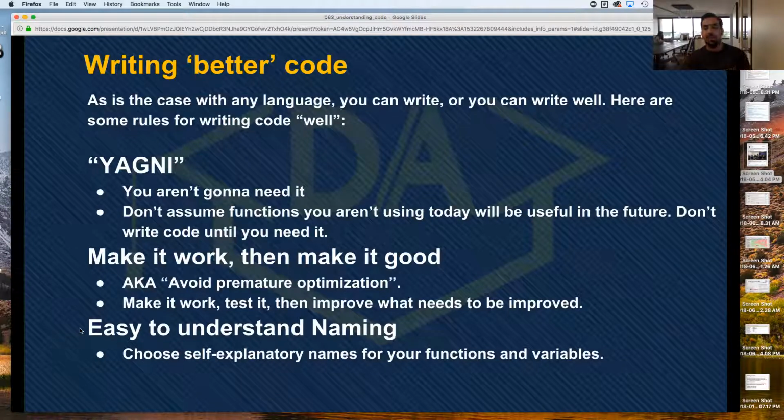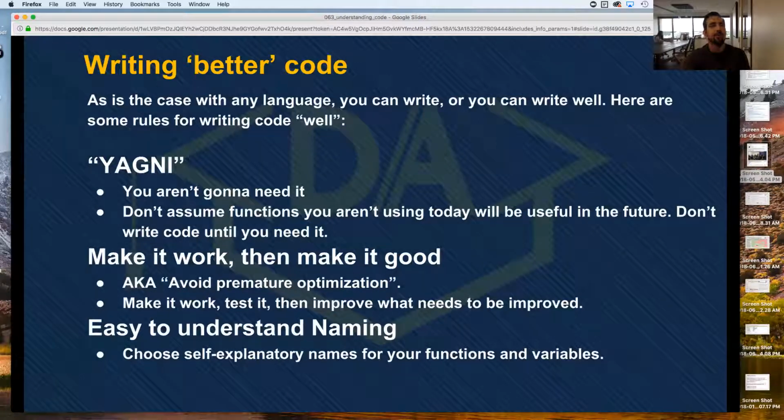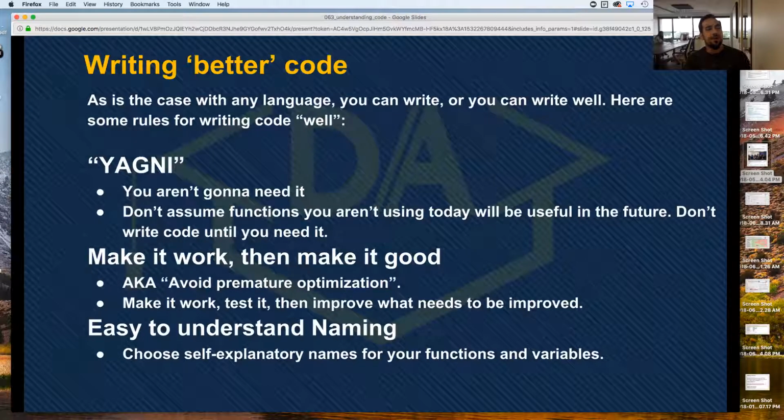And you want the naming to be easy to understand. When you create variables in code, you can name them whatever you want. You can name it A, you could say A equals 5, A equals whatever. But that'll really come back to bite you a month later when you come back and look at your code. So you want to choose names that are self-explanatory.